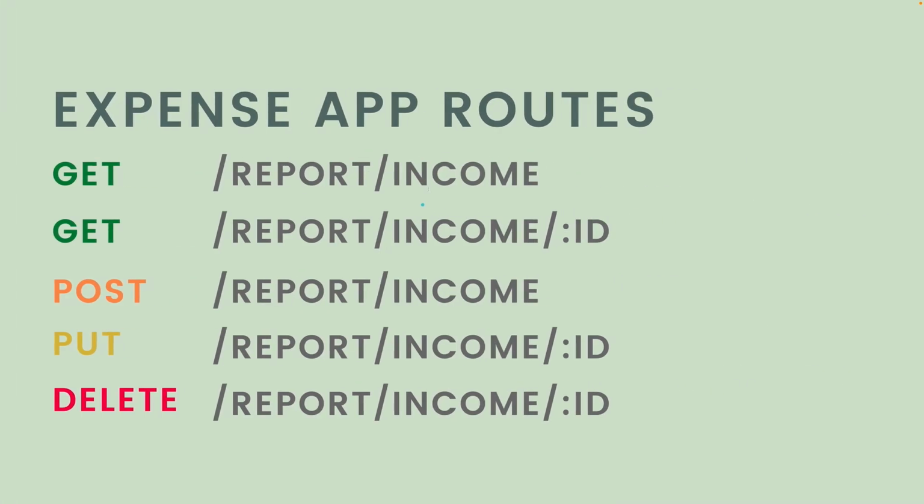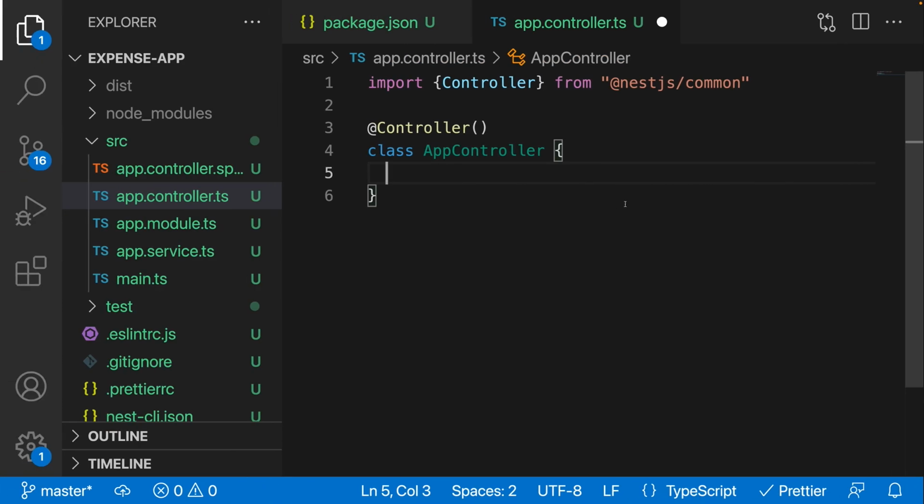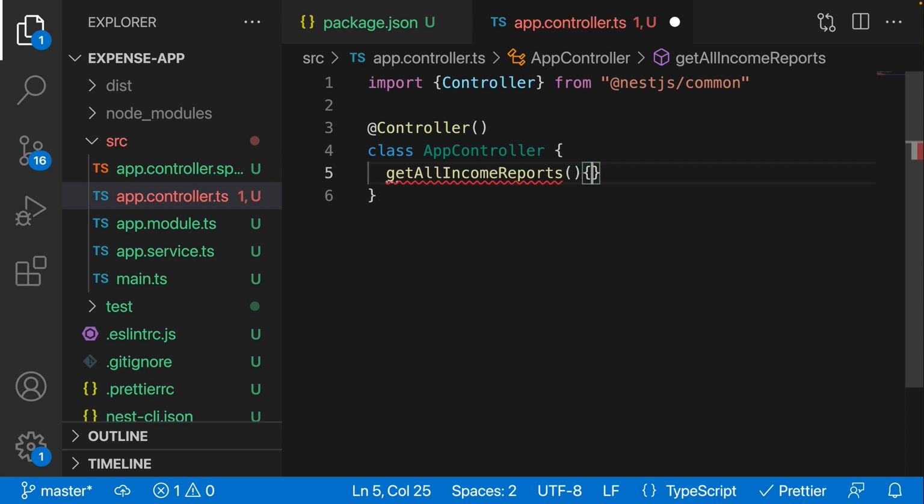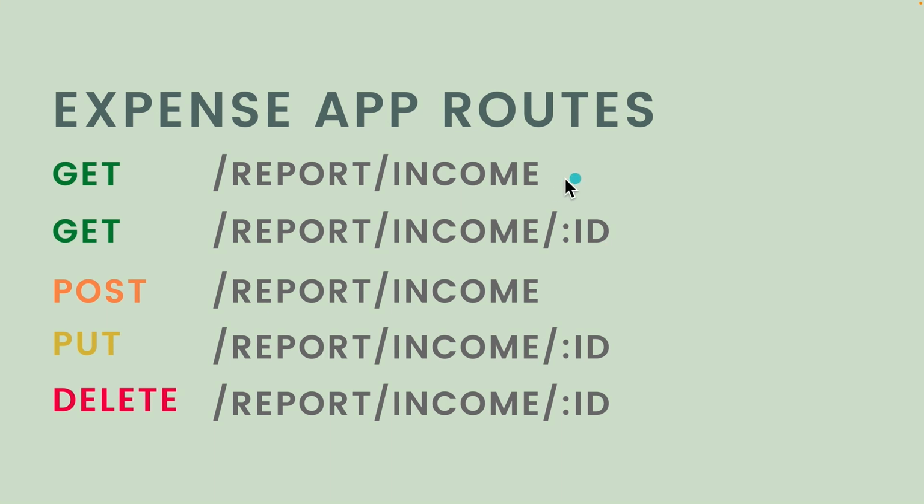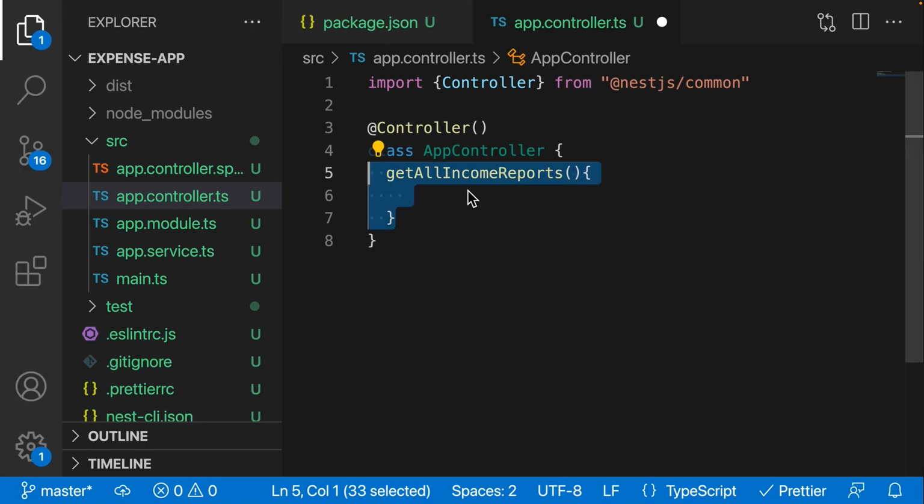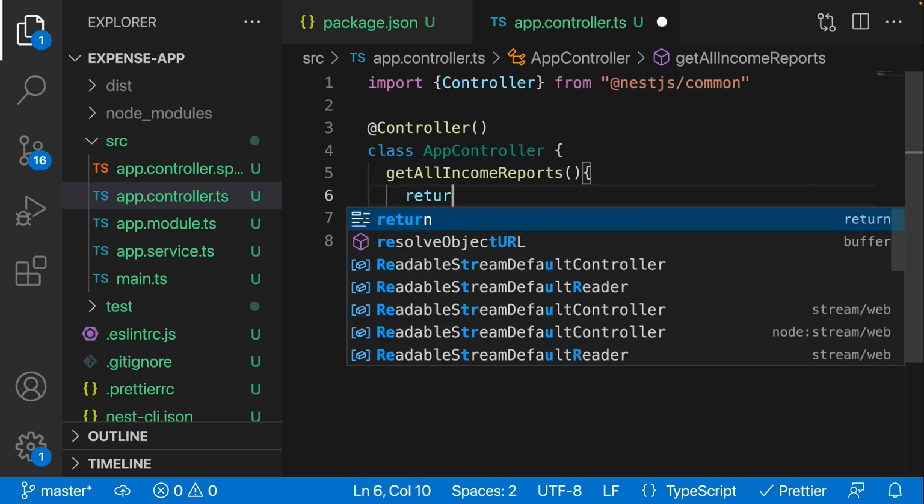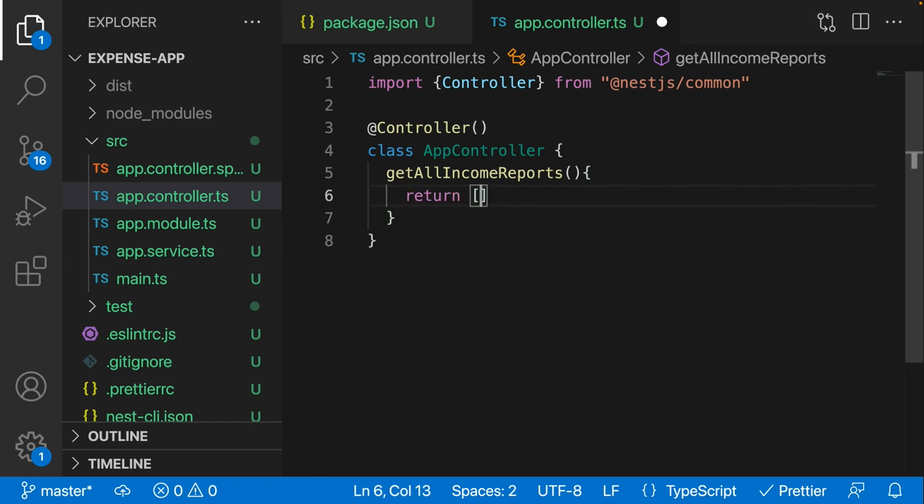Now, for example, over here, what we want to do is we want to return all of the income reports. So I'm going to say here, getAllIncomeReports. And again, what this method is going to do is return whatever this endpoint is supposed to return. Now, for our very first implementation, what we wanted to do is return an empty array. So this method is going to return an empty array. And this is actually going to be the HTTP response that we get back. So this return right here.